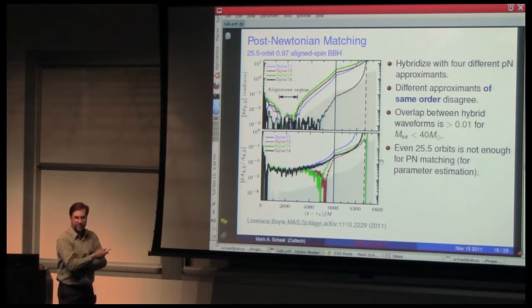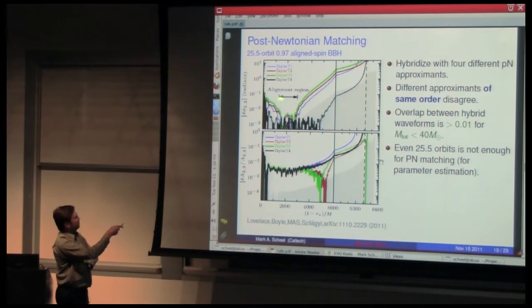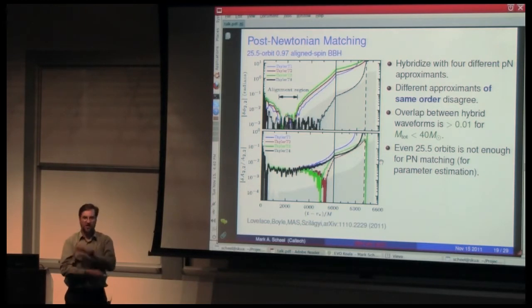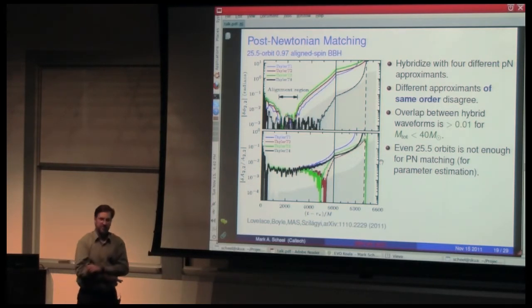And what we're going to find is that even for 25.5 orbits, that is not long enough of a run in order to do accurate post-Newtonian matching, at least for parameter estimation. So what this graph shows here is the phase error between the numerical results and different post-Newtonian approximates.